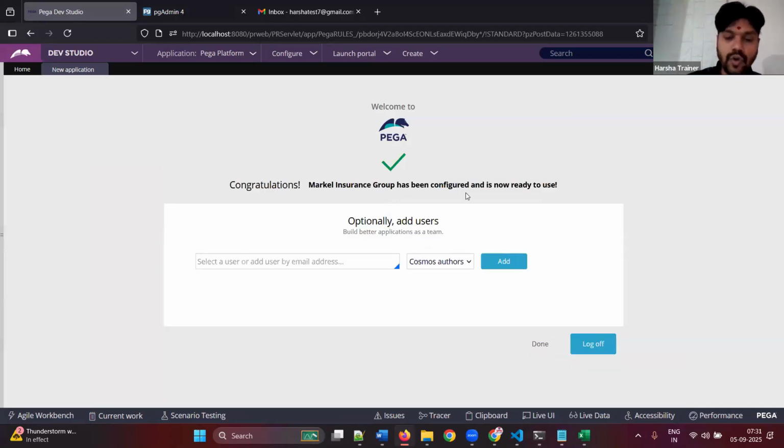Okay, done. So you got it right. Application got created, but you can optionally add users to log into your application. So we all want to be a developer on Pega. That means we want a login ID where we have the level of access as developer level. What level of access? Developer level of access.